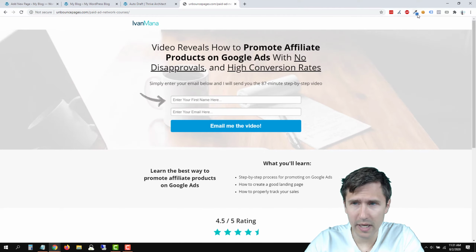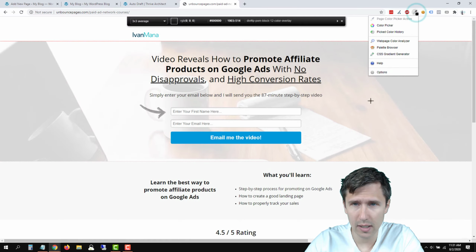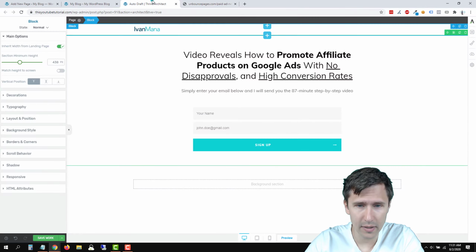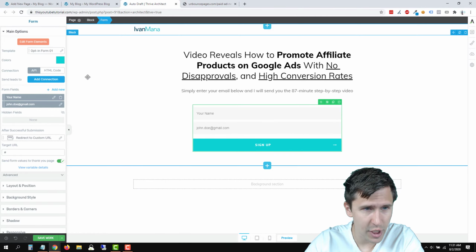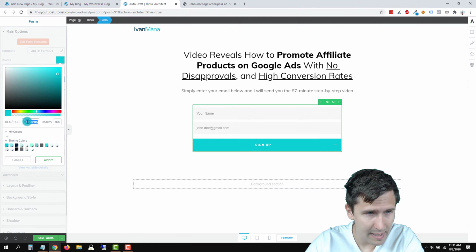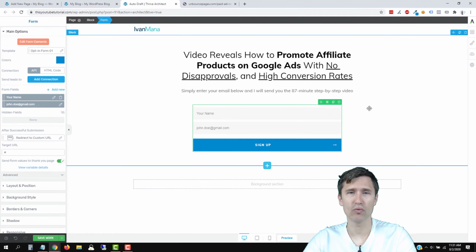Let's maybe make the color. So I'm going to use this ColorZilla Chrome extension. I'm going to select this color. Okay, I'm going to copy that color. Now let's go to this button and we want to change the button color. I'm going to go here. I'm going to unlock that. Then I'm going to paste this color here. I'm going to click on apply and that looks about right.